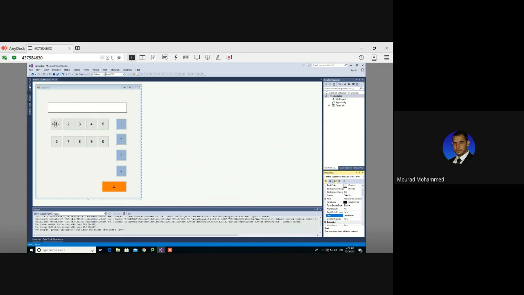Whatever button, whatever number I click, it will appear here. It will be visible here. So let's do that. When I click the button itself, its value would be displayed in here. This object is text box 1, and we click button by button, starting with this one. This is button 1.